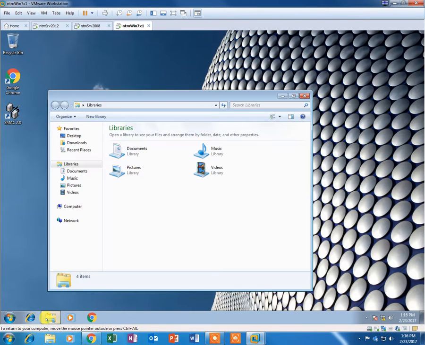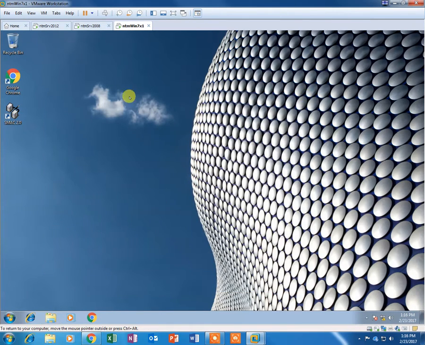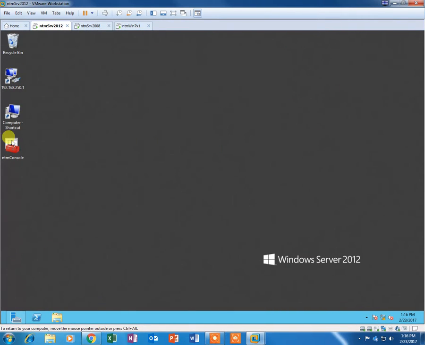And it should have a map drive. Okay, so there's my map drive, school documents. Okay. Everything's good to go on that. Alright. One thing, we don't want to put a web server on our domain controller. It causes some issues that we don't even want to get into.